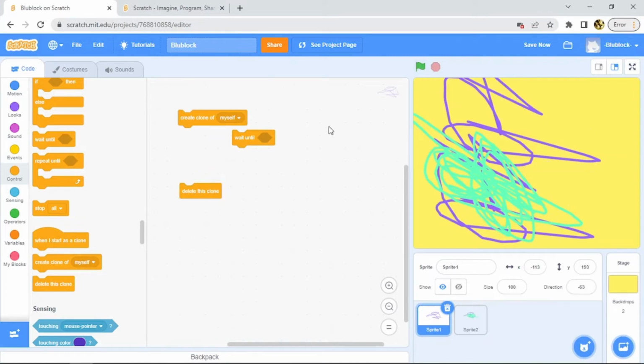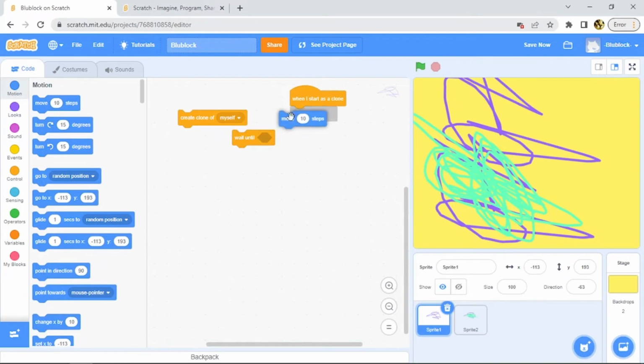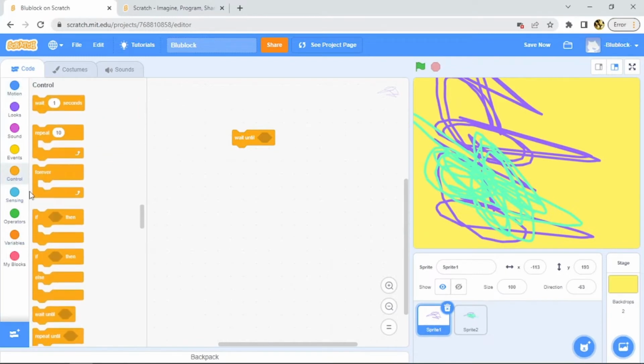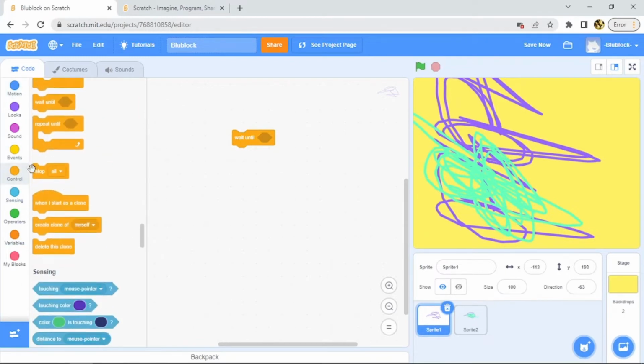I think you need to, yeah, there we go. You need to delete the clone and press the green flag. And then you can do when I start as a clone. So when you make a clone, you can do it when I start as a clone, move, I don't know, 20 steps. So create clone of myself, and it moved 20 steps from the first one. So that's pretty neat. We're going to want to delete these clones. So let's go ahead, go down here, and delete these clones.